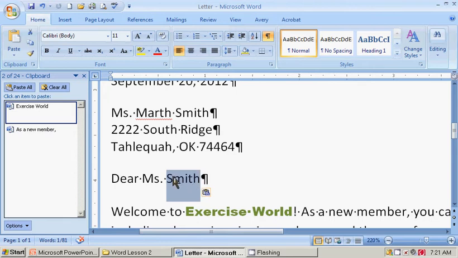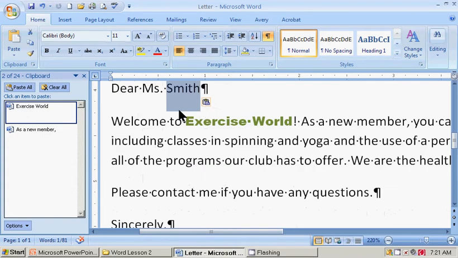Suppose I just want to drag and drop it. Now, could you have done it the other way? Copy and paste? Yes. You could have done it the long way, copy and paste. That is just copying using the drag and drop method.